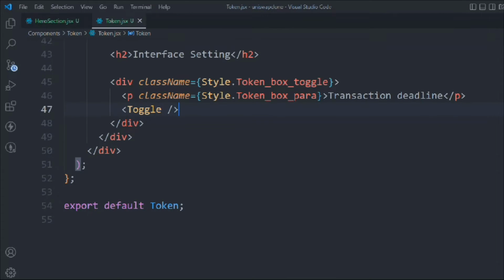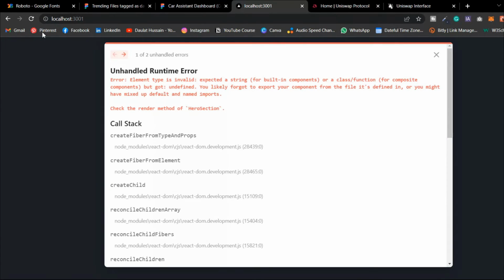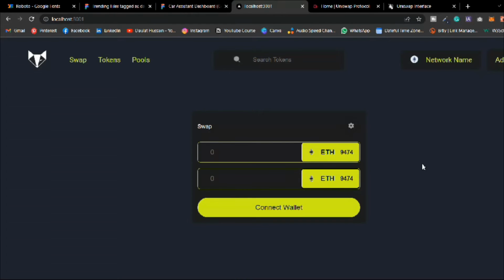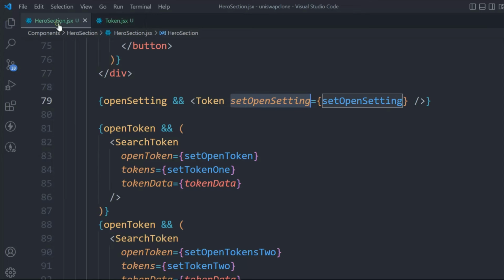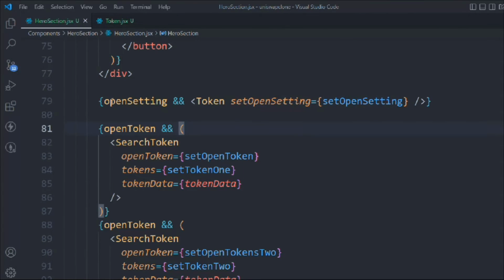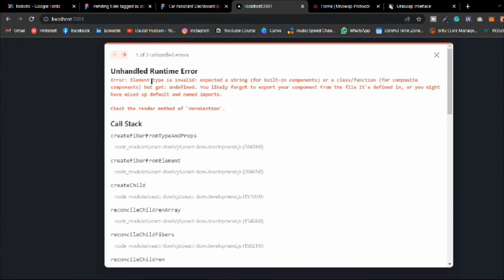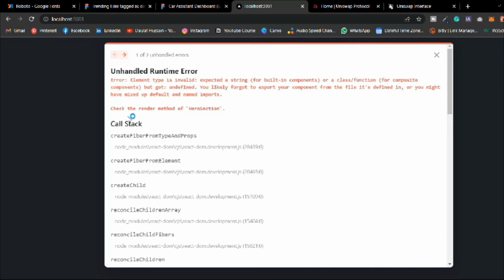So let's come to the browser, and if I click on this, you can see I am getting this error message. Refresh, and I know why I'm getting this error message, because we have created this token component, but we haven't imported it, and we are using it straight away. So if I turn this on, I'll get an error. You can see I'm getting that error because I haven't imported the token component. That's the only error I have.